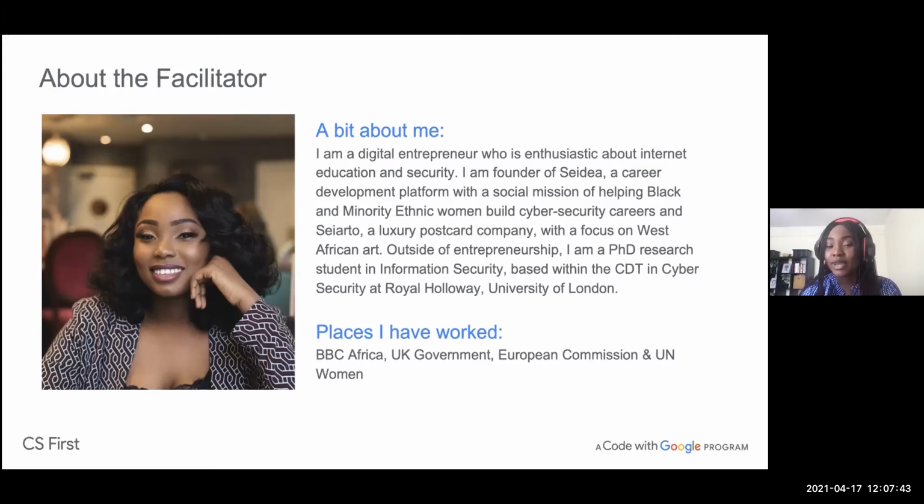Previous to this, I've worked in places like BBC Africa, for the UK government, European Commission, and UN Women. And I'm super excited today because we're going to be looking at storytelling, but also looking at game design. And I've seen on the chat that some people might be having issues with actually going on the Google CS platform. So don't worry, we're going to go through it during today's session.